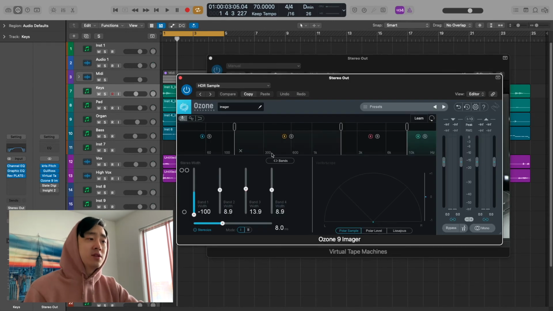Ozone Imager. So for this, you see, I named the preset HDR sample. I literally stole this from Kane1 from HDR. I pretty much just took the same bands he uses when he widens the samples. Of course, this is different for every single sample, but these markers are the same for every single one. And that's pretty much his thing, and I stole it, but I used them for myself.